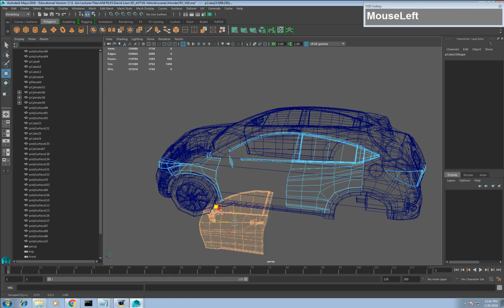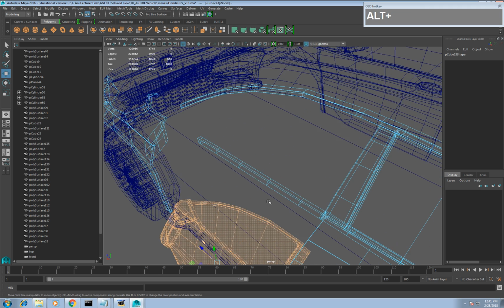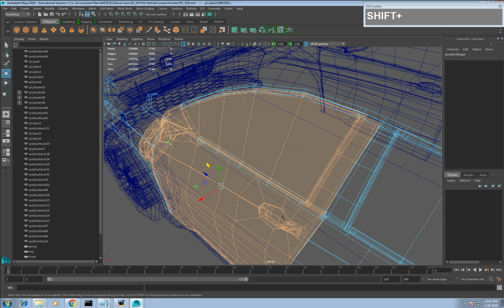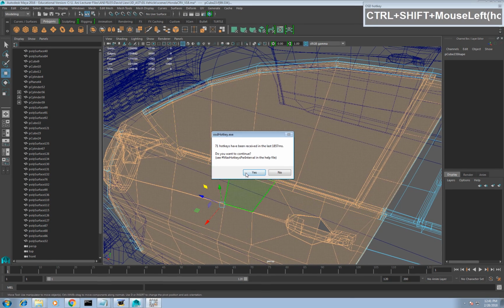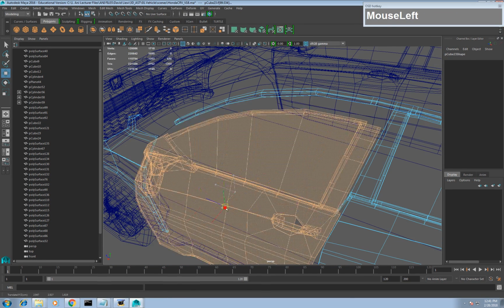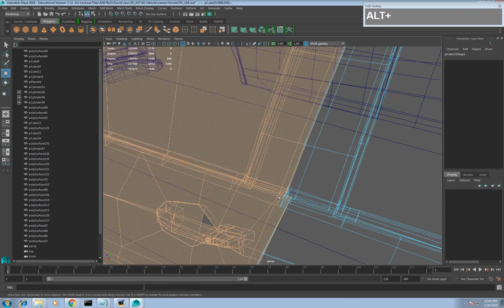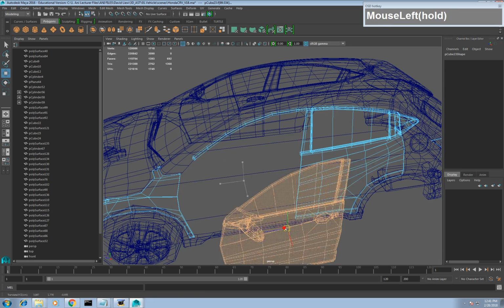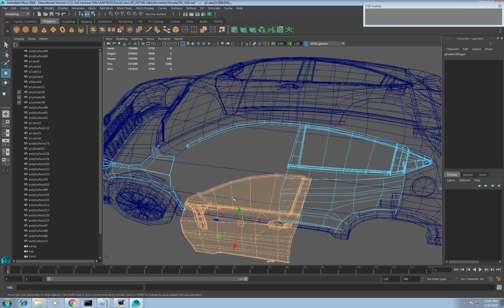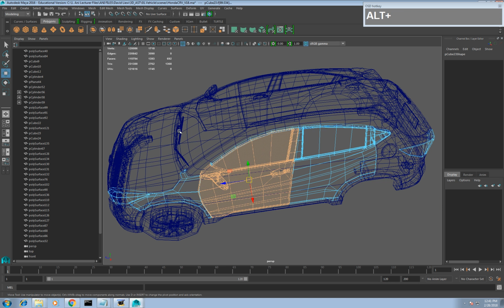Okay, move it out to check again. So I'm missing the mirror and this portion here. Undo. Okay, move it out. Okay, so I don't think I'm missing anything for the door. Undo. Okay, then we will separate out this model here.